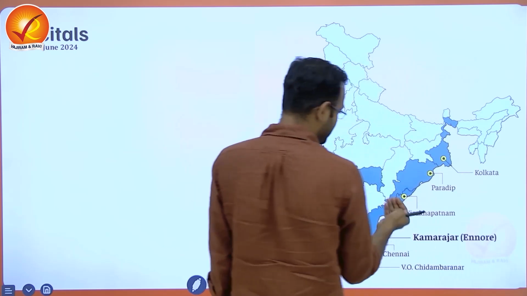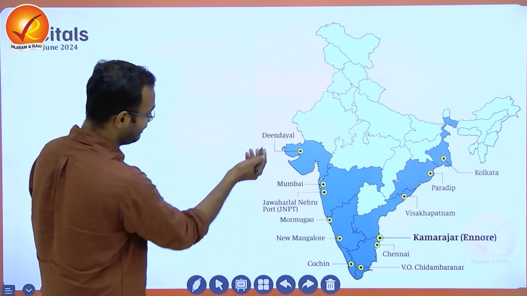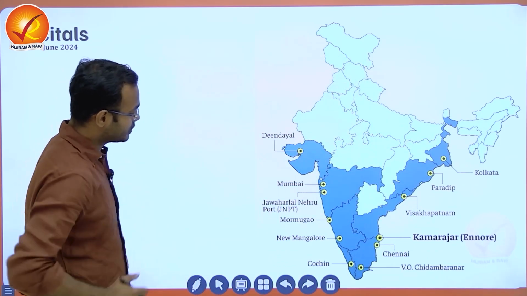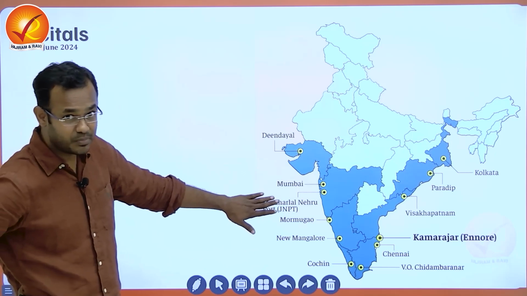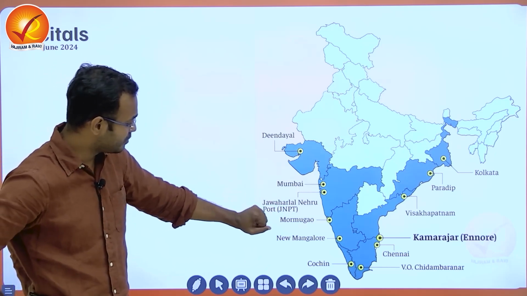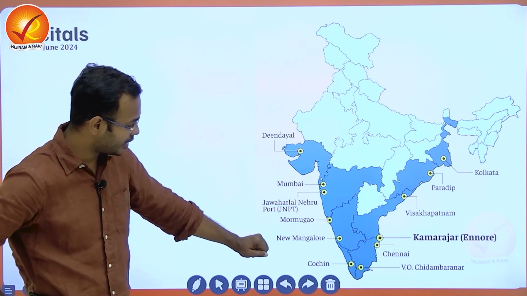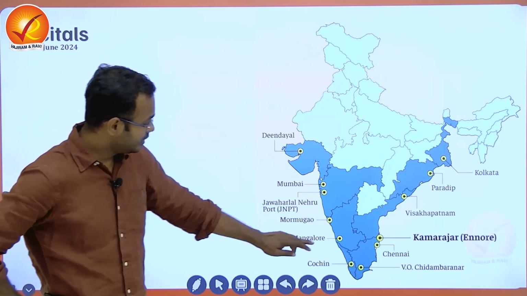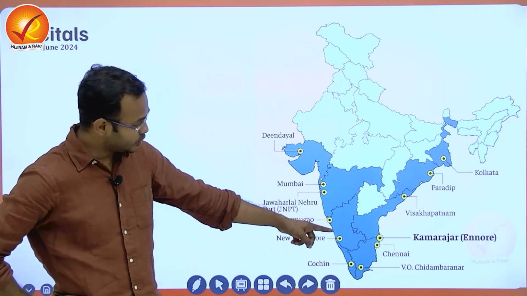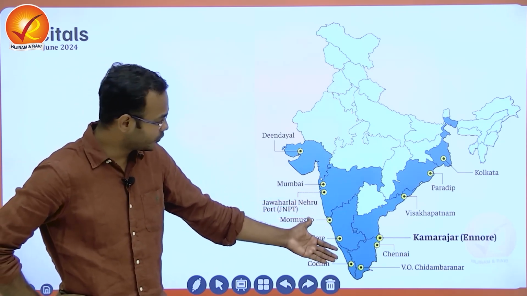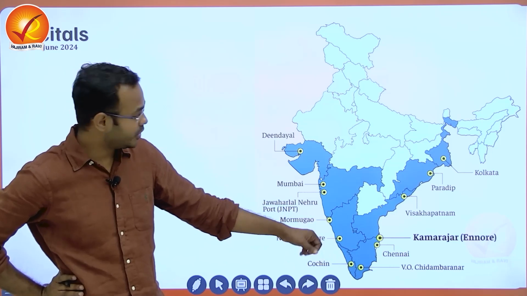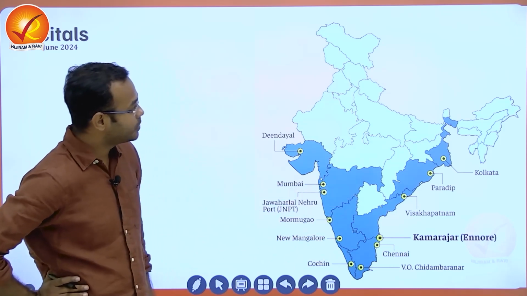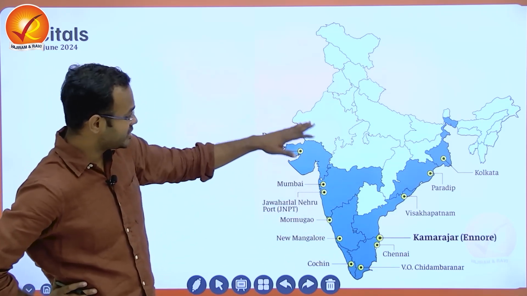Just a quick reference with respect to all the 12 ports we have. We have Deendayal Port in Gujarat, Mumbai Port and JNPT Port in Maharashtra, Mormugao in Goa, New Mangaluru in Karnataka, Cochin in Kerala, 3 major ports in Tamil Nadu, Ennore Port, Chennai Port, and VOC Chidambaranar, Thoothukudi Port, Visakhapatnam Vizag Port, Paradeep and Kolkata Port. These are the major ports.